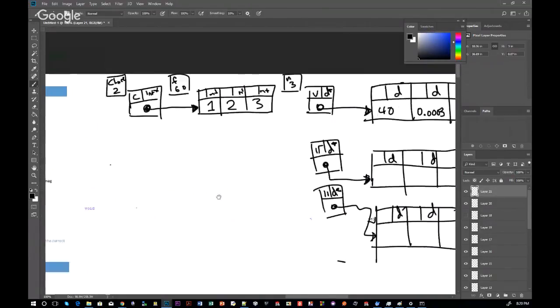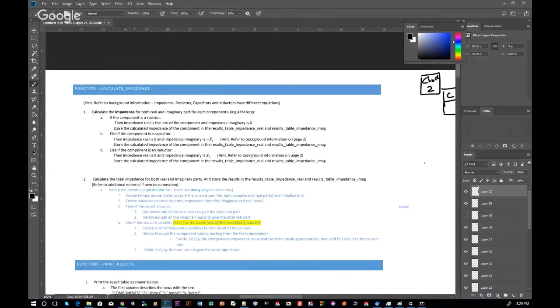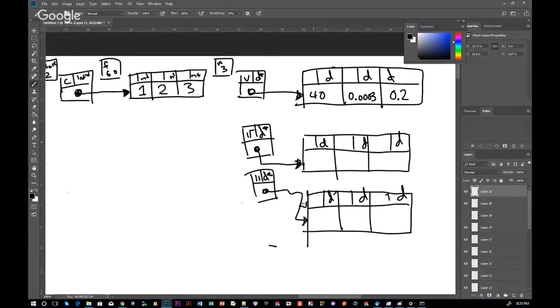So let's have a look. We need to work out basically the impedance of each component first. This is the first part of this function: calculate the impedance for both the real and imaginary parts for each component using a for loop. The reason we need a for loop is because we need to go through each component. Oh, and this also has a total. So this is going to be component 1, component 2, component 3, and this is going to be the total.